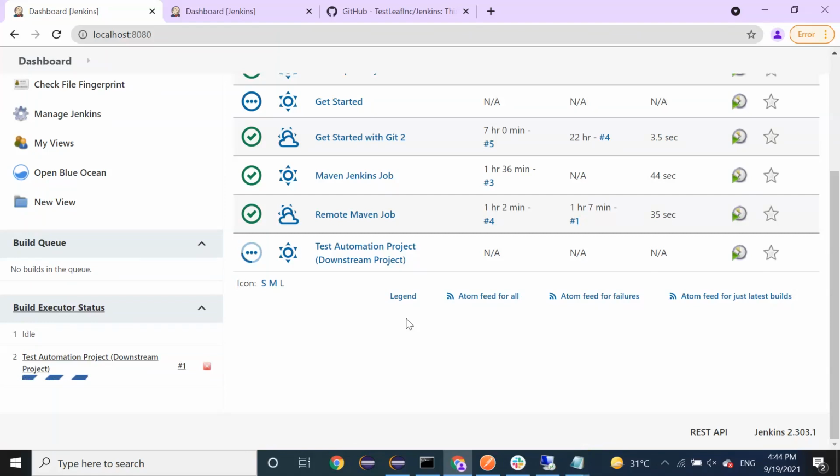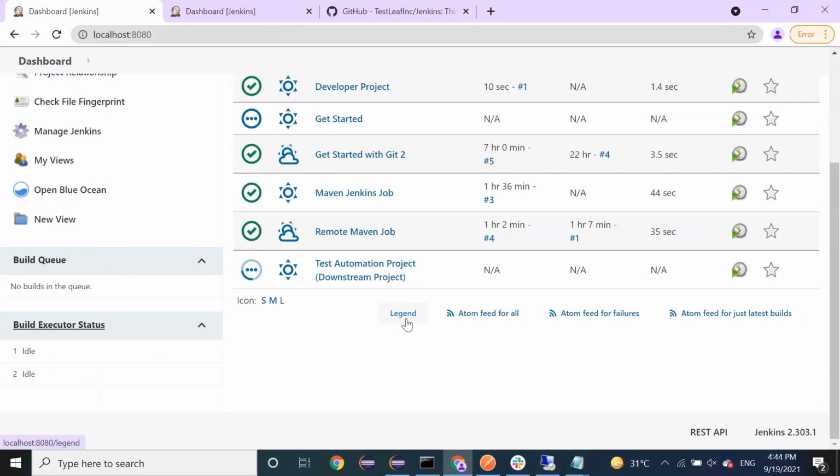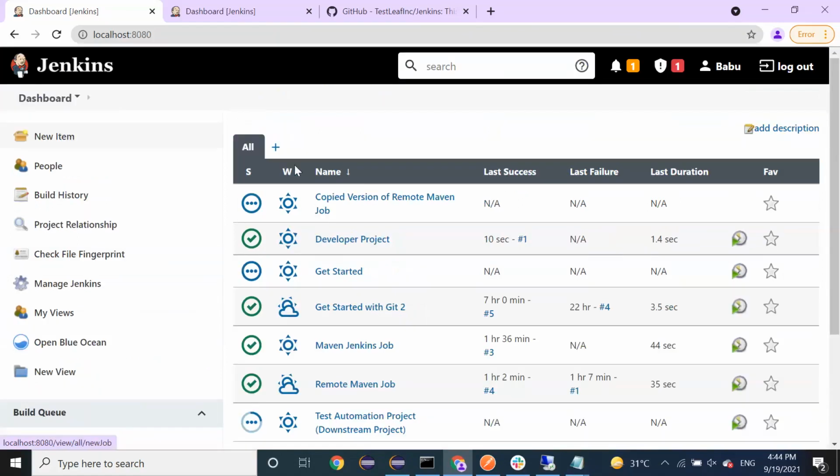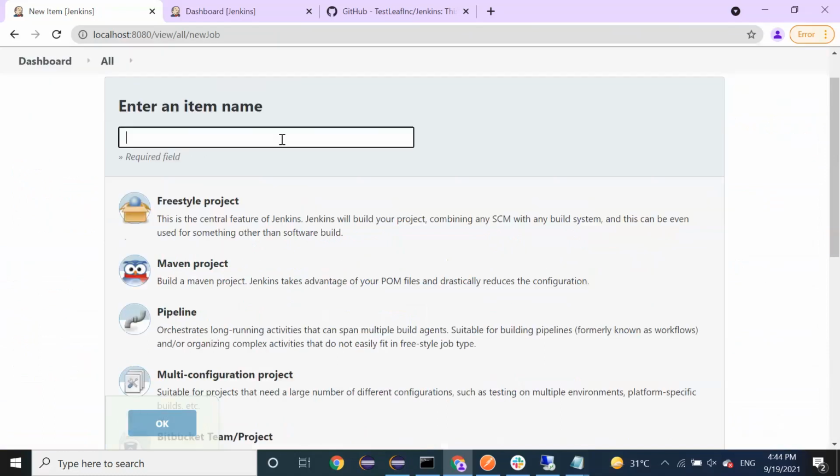Babu, can I have another 2 projects depend on one project? Yes, possible. So I'll also show you another one. Let me clone one of the projects. Let's say I'm going to clone one of my projects. Say I'm going to have a REST API automation project.